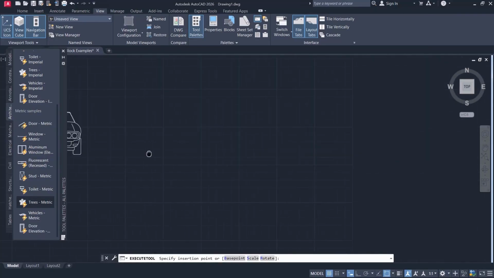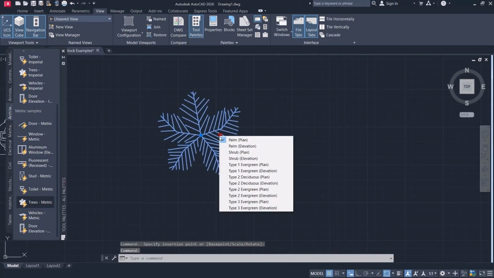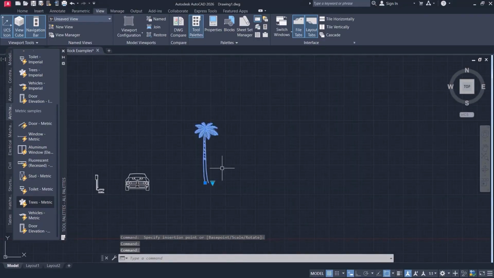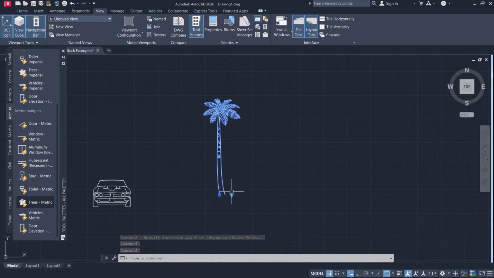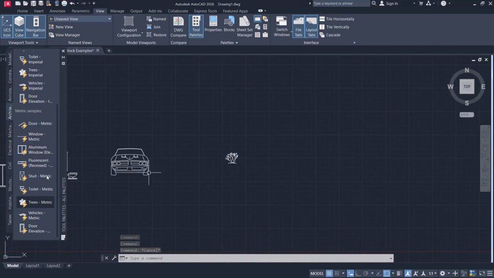The tree object is the same way. We have the tree from the plan or top view, from the front view, and now different types of trees from the plan and from the front. What is a tree? Well, it can often be useful in our projects.